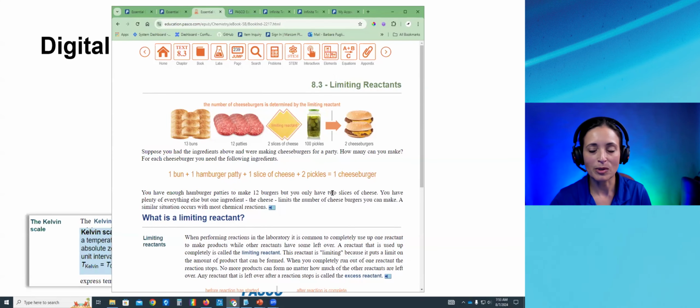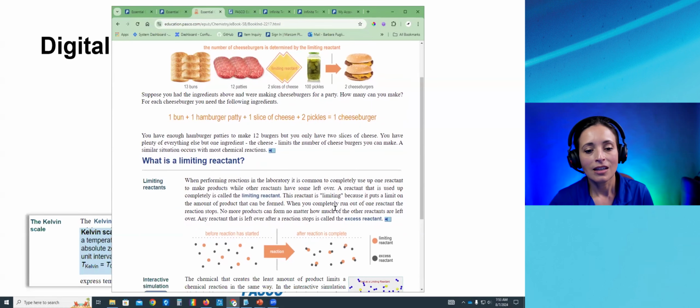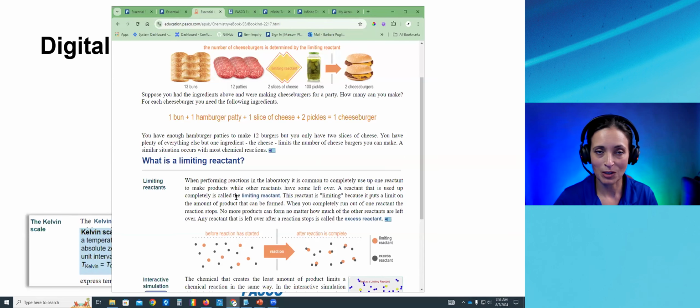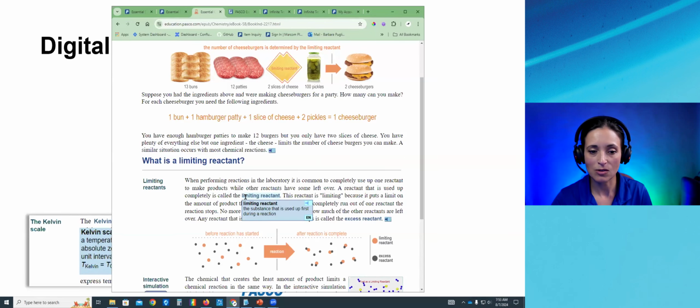So this is where we're talking about limiting and excess reactants. Students have already learned balancing and so on. You will see that there are bold words, and these bold words are the first time a vocabulary term is introduced in the book, or the first time in a long time the term is being introduced. So we assume students don't know this word. You hover over it, and it shows briefly the definition, but if you click, it locks the definition.